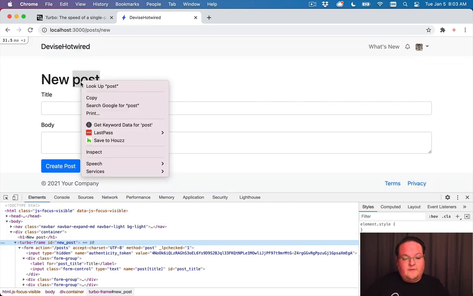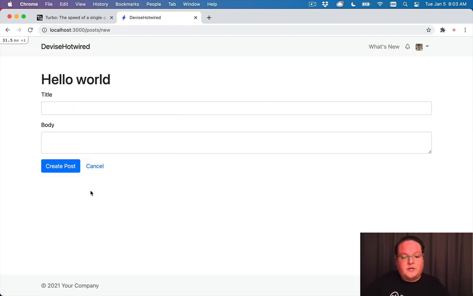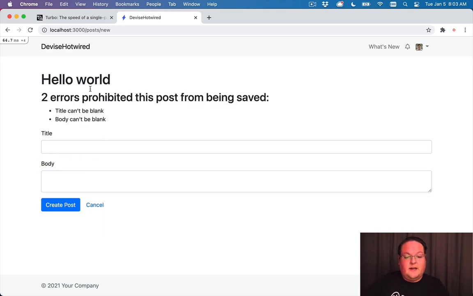And so we can even go through and make changes to the page like this, and we can say, hello world, and change the text here. And if we submit this, it's not gonna replace that text because it's only replacing the stuff inside of that turbo frame. And you can see that it didn't replace this.